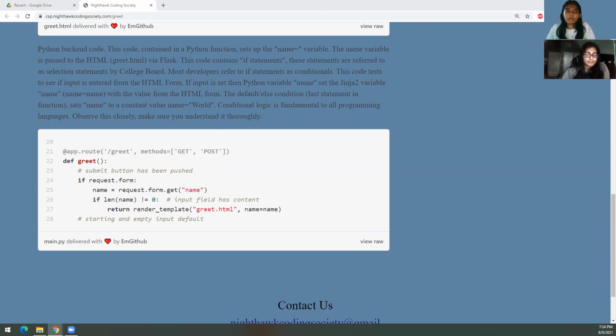App.route is basically just used to map a certain URL to a function that you're defining yourself. So in this case, we're mapping the greet URL to the greet function that we have defined here. We also have the methods get and post, which Sarika discussed earlier.